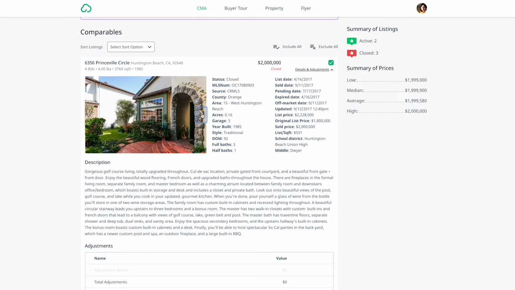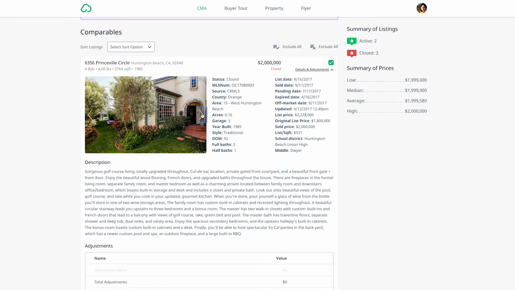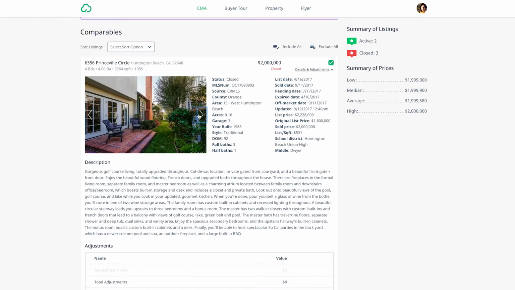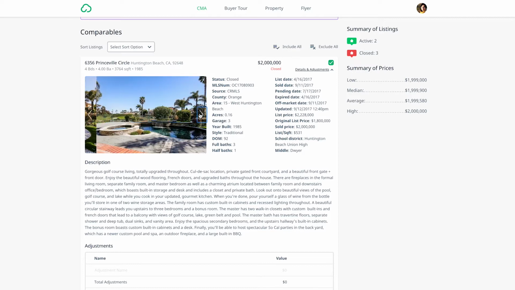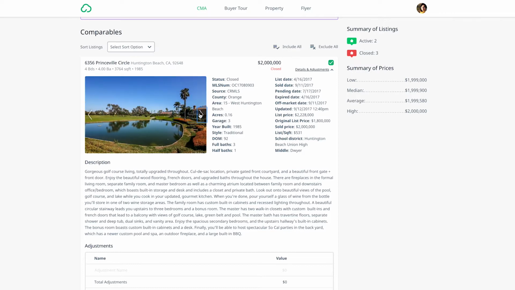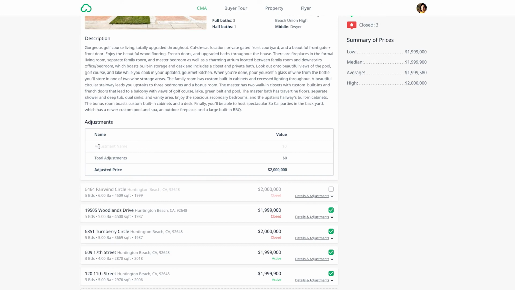If I want to see the photos in more detail, I can click on the green link that says View All Photos. Here I can click on the arrows or on the photos themselves to bring up the listing photos I want. This also works well on a tablet, so that I can tap and swipe to see more photos. I can also make adjustments here. Keep in mind, all adjustments are made on comps, never on the subject property.